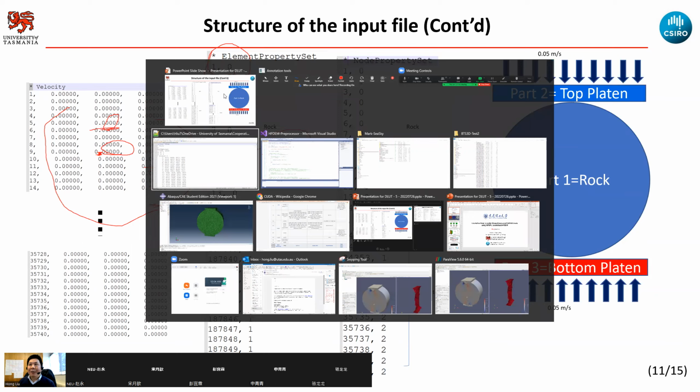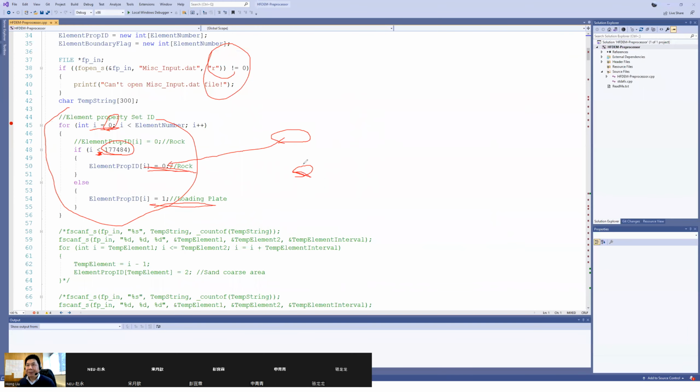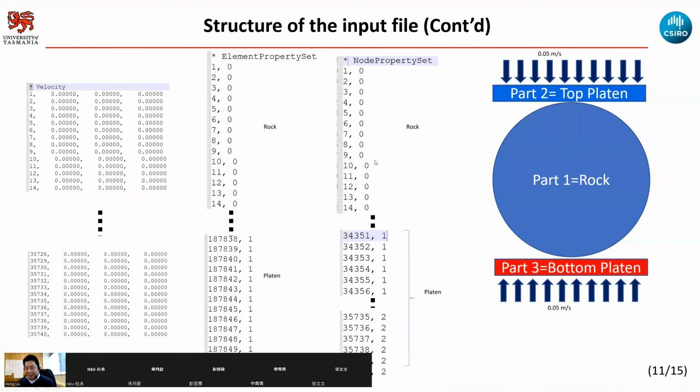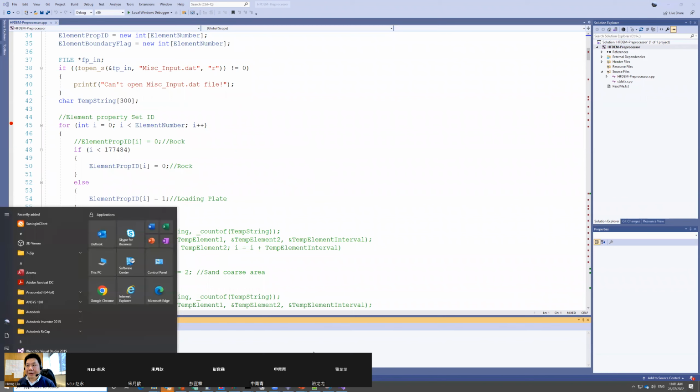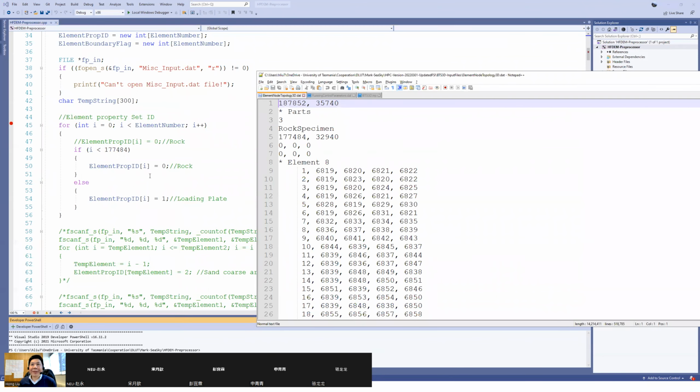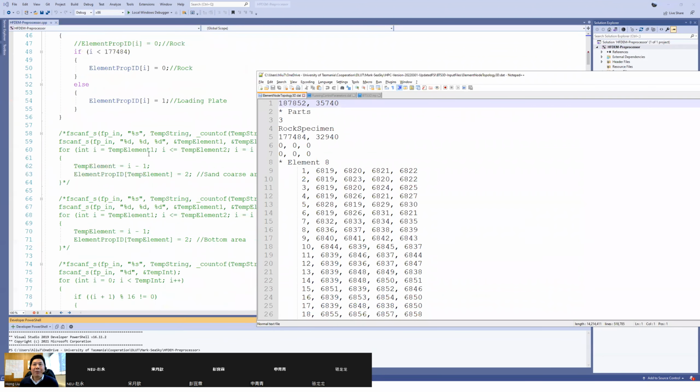Okay, then let's come back to that one. Let me clean my computer screen. I need to put this one in here as well. So that's the element property.